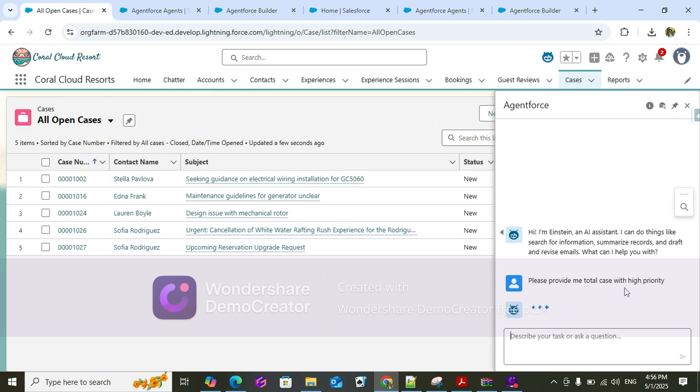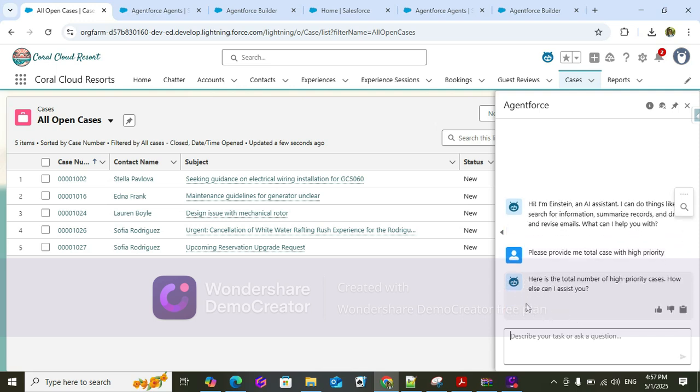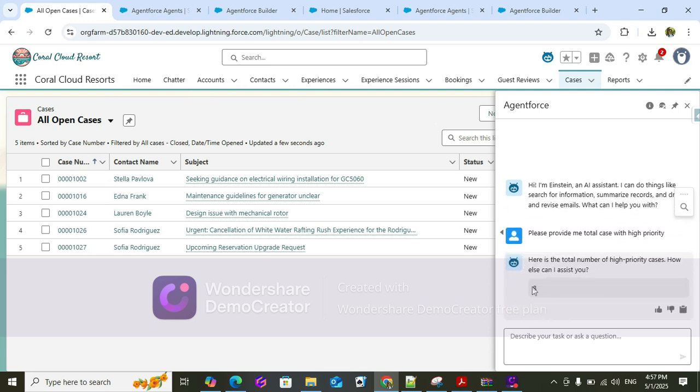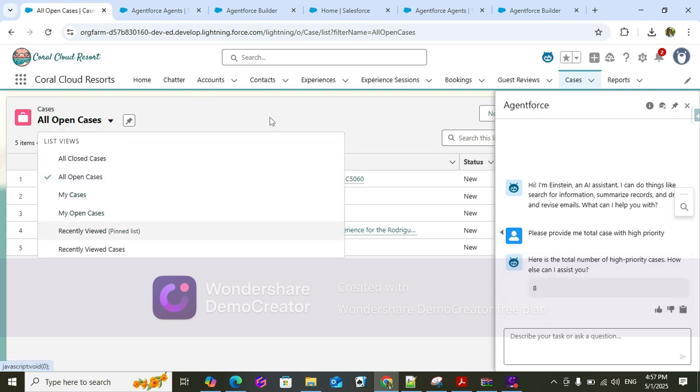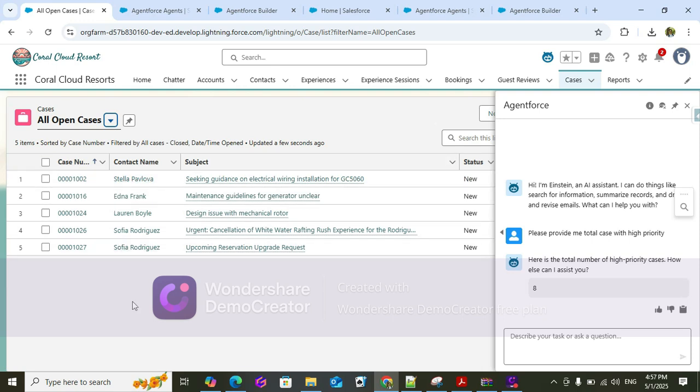Total count of total cases with the high priority. So it's doing research. Okay, here is the total number of cases which are high priority. If you want, we don't have a filter here, but we can apply the filter and cross verify.